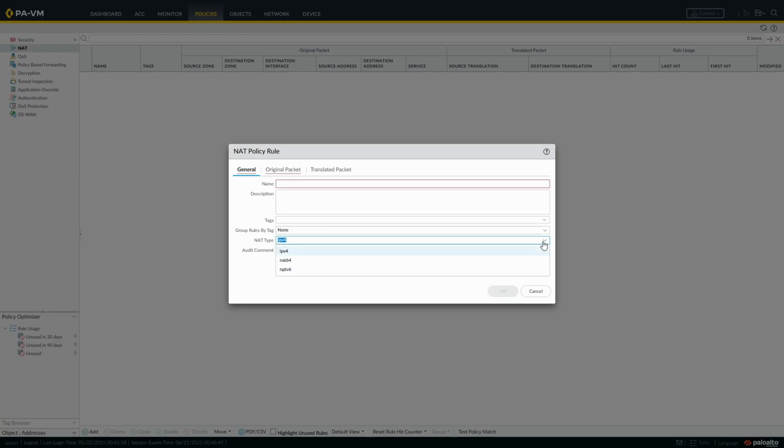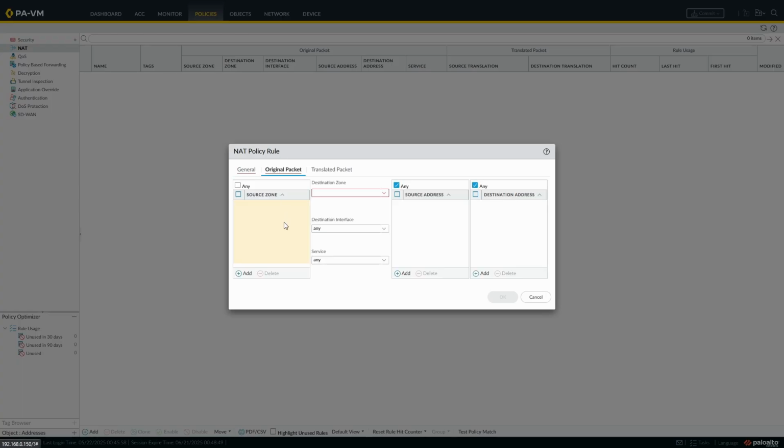IPv4, NAT64, NAT66. Audit comments, which can be forced, so that people have to put an audit comment in to be able to create a rule. And then we have the source zone that we come into, and the destination zone: where's our traffic going to? Is that tied to an interface? I would always tie it to an interface if you can. But potentially, if you've got multiple interfaces in a single zone that could be an egress point for that traffic, you could have any, and as it's going to that zone, whichever one it picks is by the routing table. And then the service.